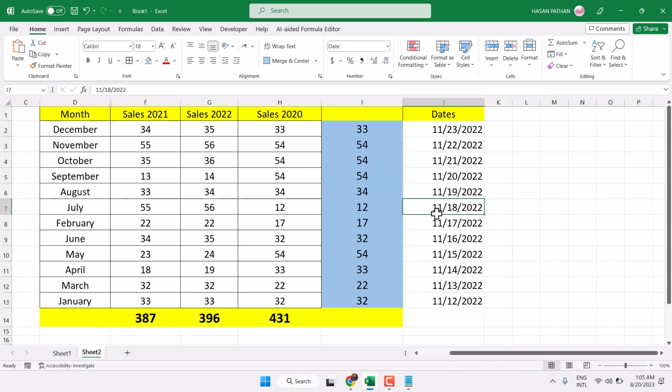And that's it. So this is the way you can hide or unhide rows in Microsoft Excel.